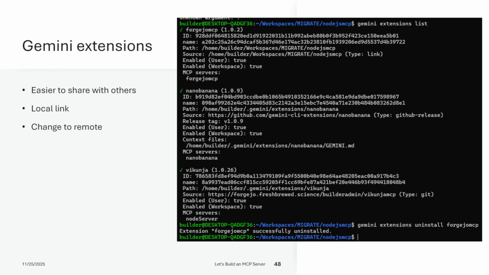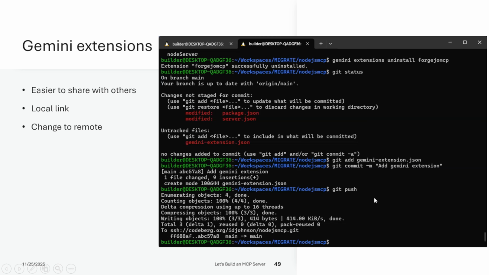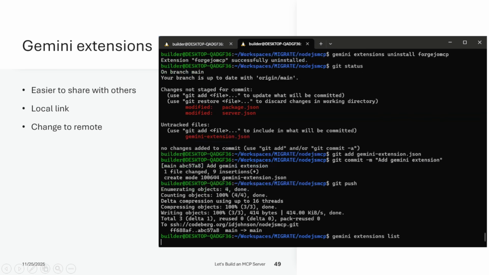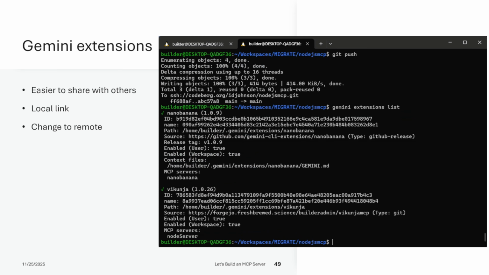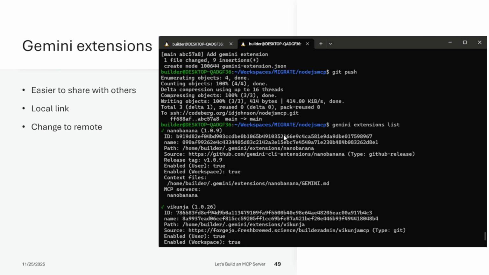When I do Gemini CLI extensions link, my second thing is I can see the source. The source for some of these are URLs. The source for mine is a local. So we go ahead and add that and push it to our repo. And then you see that right now I have Vikunja and Nano Banana, but not the new one, right? So what I'm going to do is add that URL.